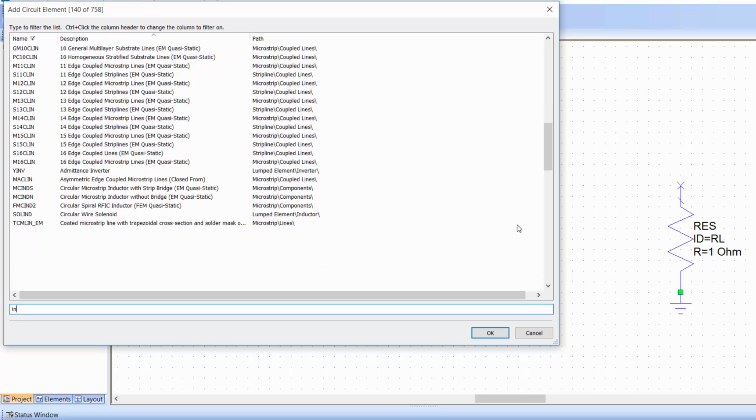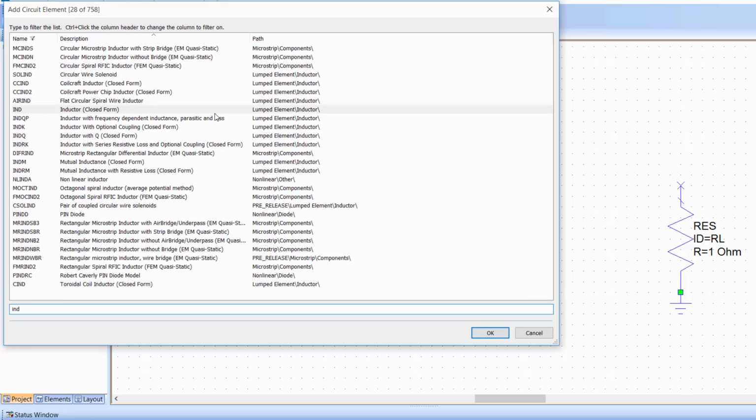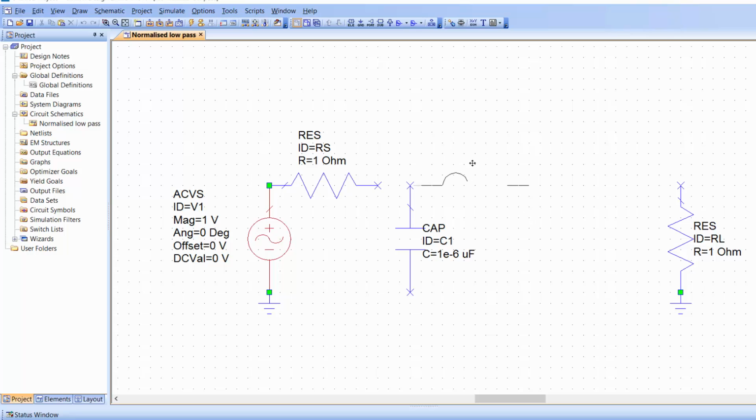I type in IND down here and then I double click on the element and then I place it in series just like that. When you want to connect elements together, you simply hover over the terminals with the mouse and the wiring tool appears. So then you simply click on the first place where you want to start the connection from and then on the second place where you want it to end, and this creates a connection.